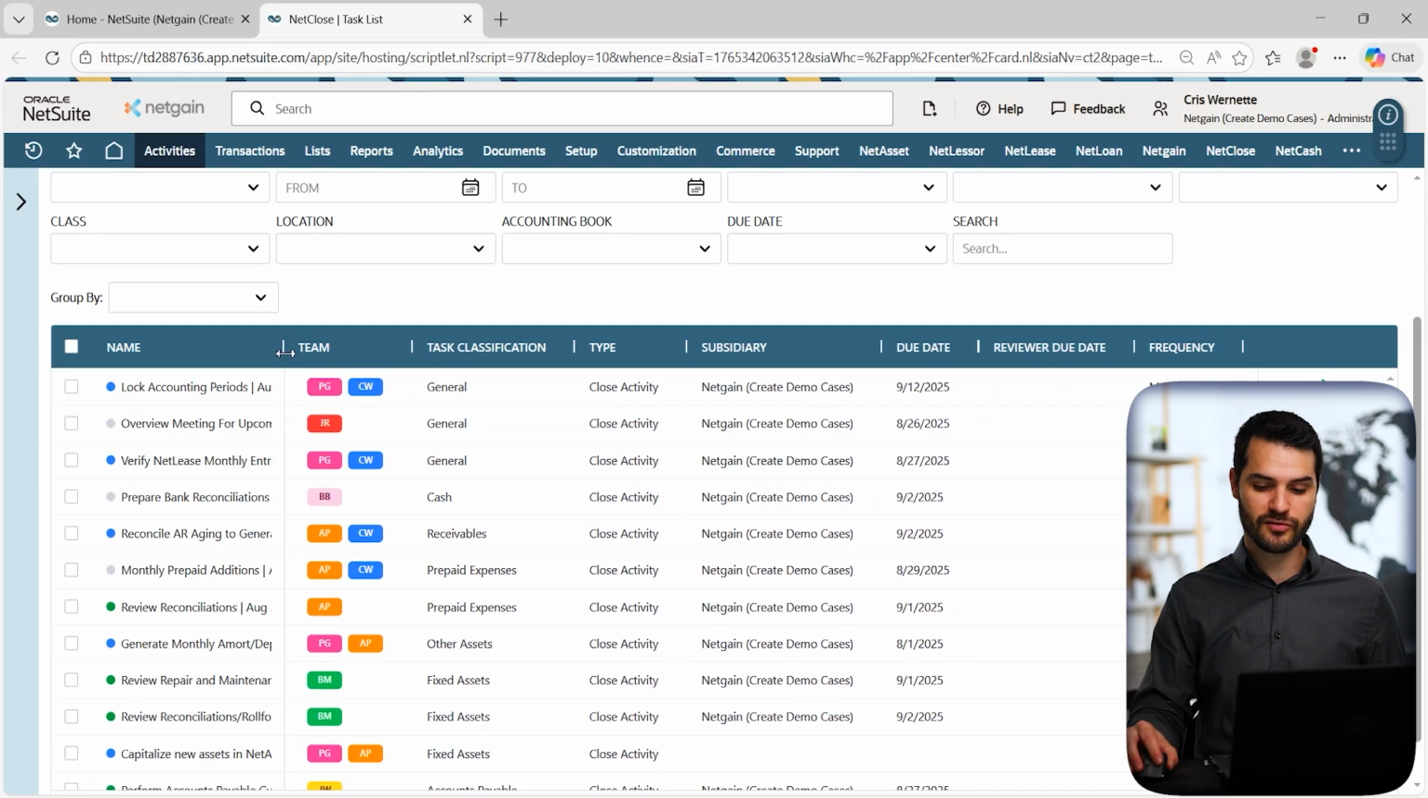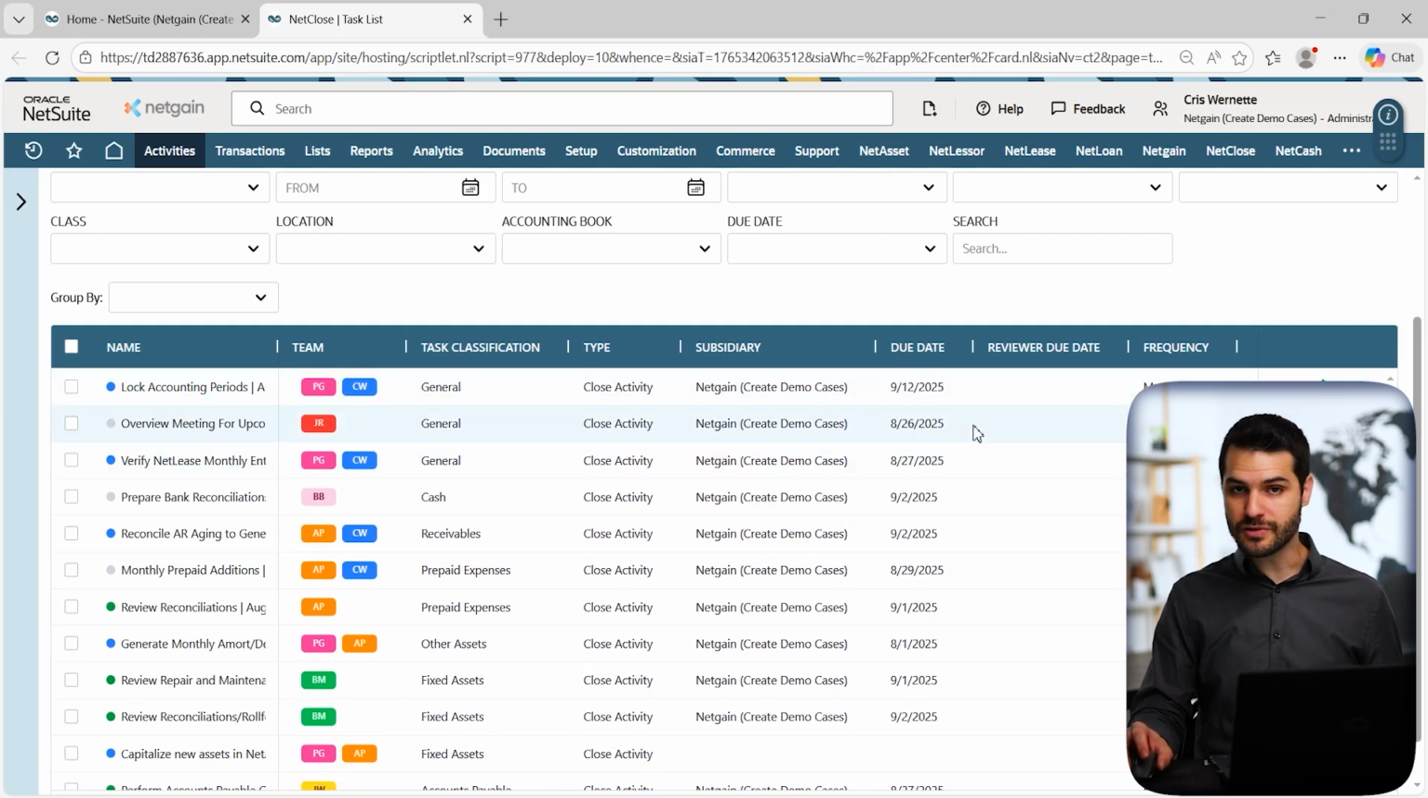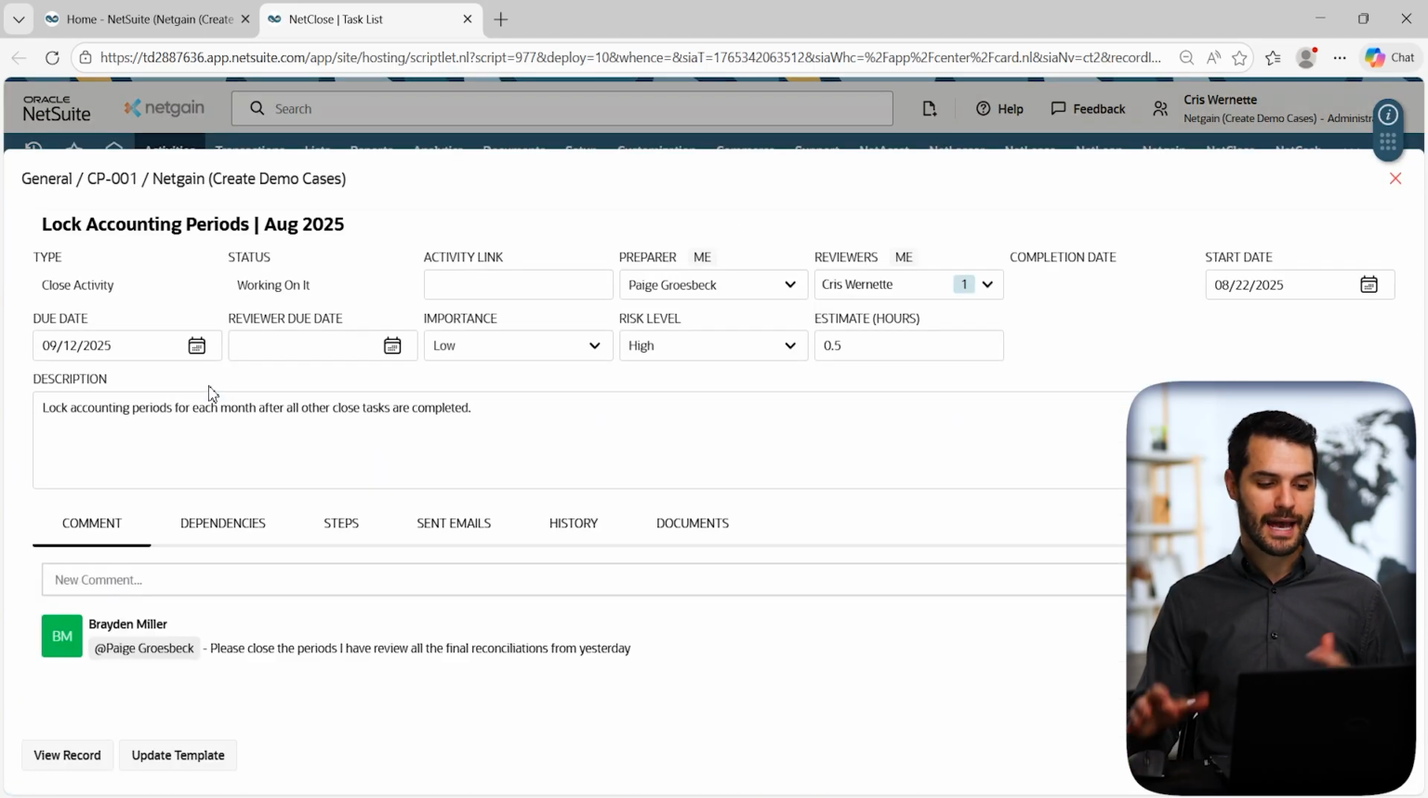I can even drag this over. We can see things like the due date for the preparer, how frequently this task is being generated, et cetera, et cetera. So let's actually go into this particular task so we can see some of the additional information. I'm going to click on this lock accounting periods task and it pulls this up.